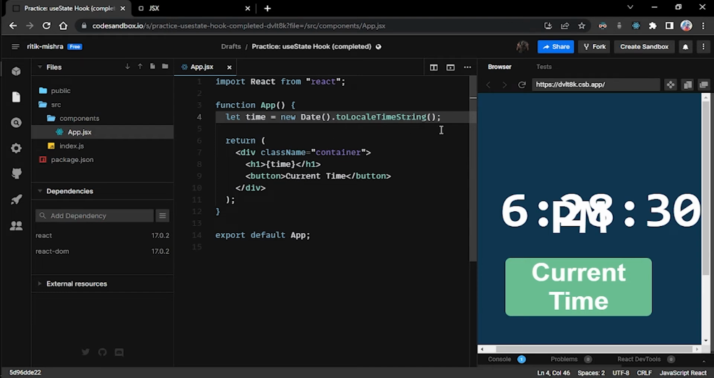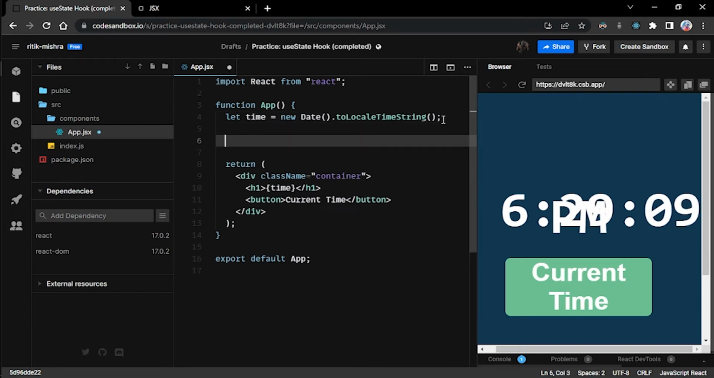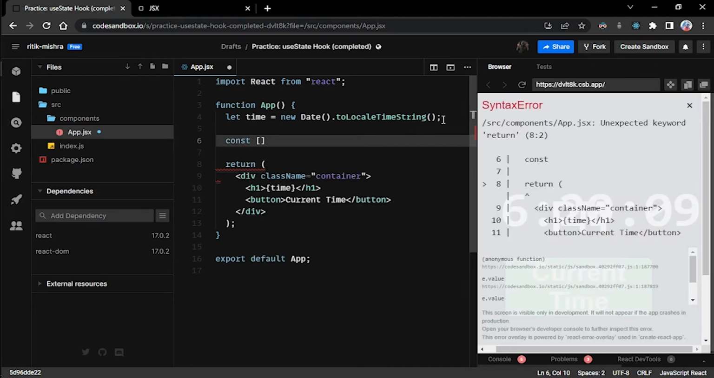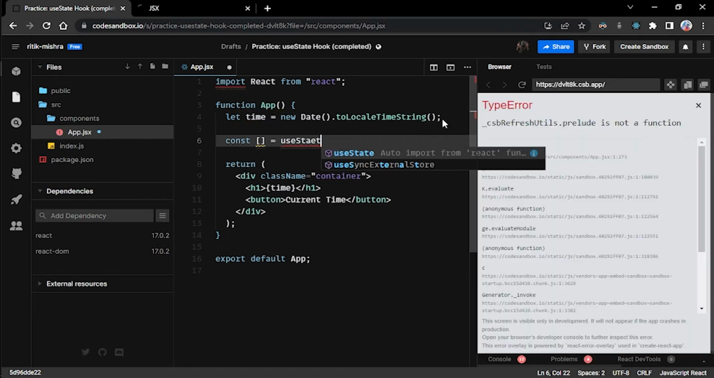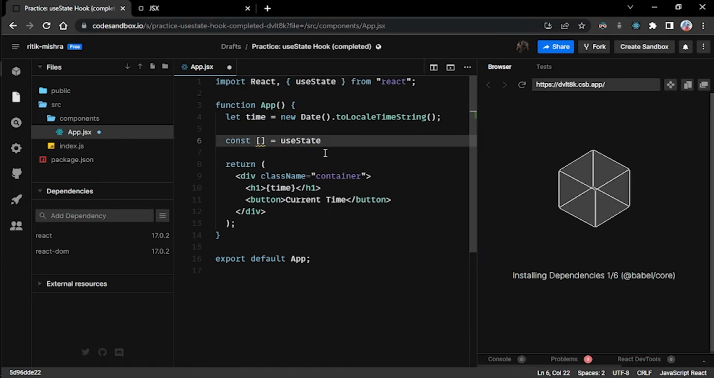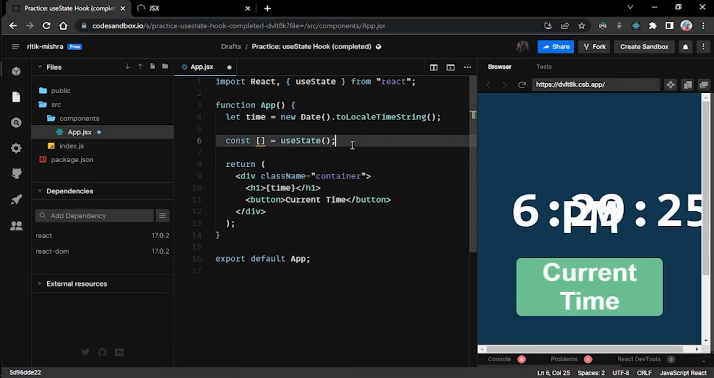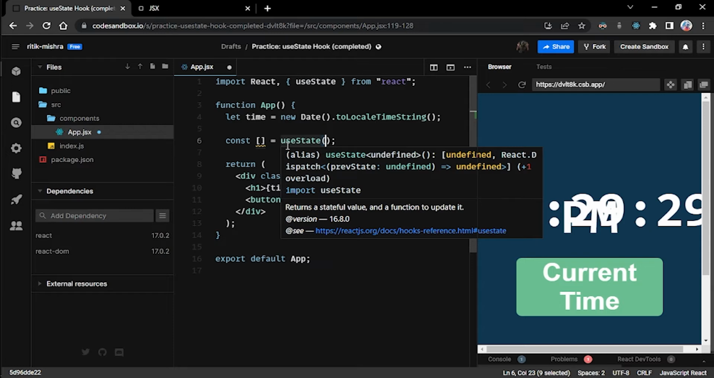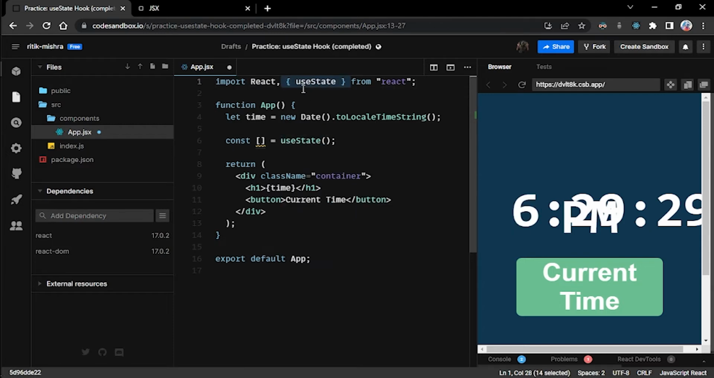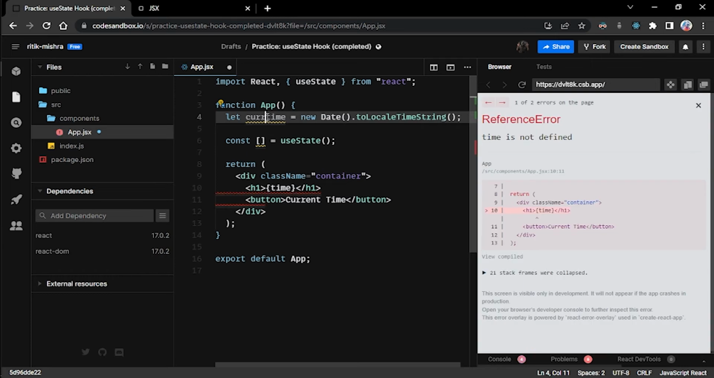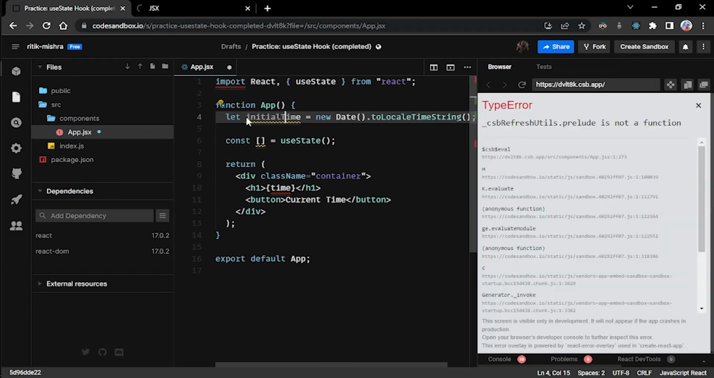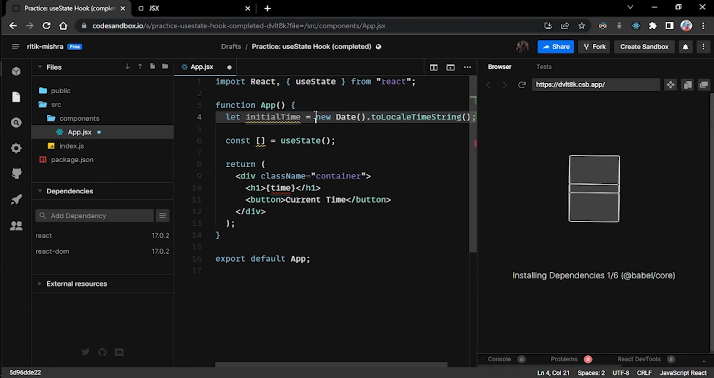So let's make use of our useState function, which is equal to an array like this. And see, as soon as I write this useState here, it automatically adds this as a non-default import. It automatically imports it at the very beginning from the React module. So now let's change this particular time to, not current time, let's call it initial time, because this is the one that we initialize our time with.